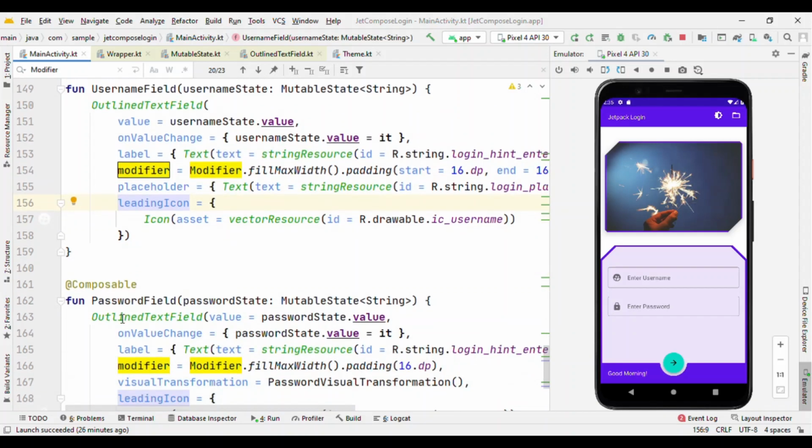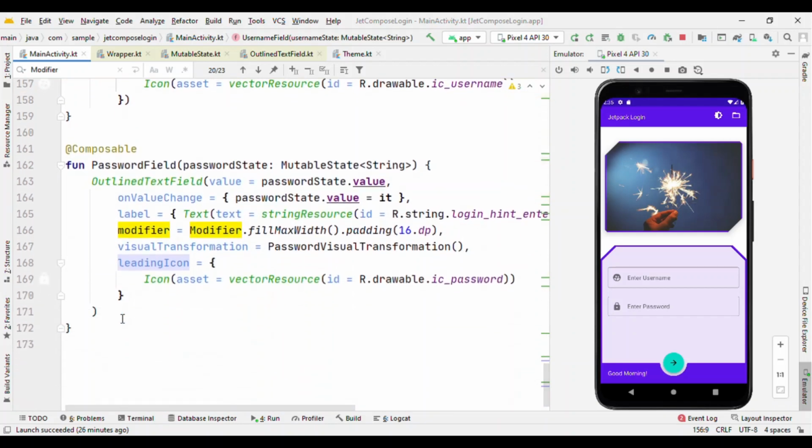And same goes true for the password field. However, we cannot show password to the user directly. So you should see something like a star or dots because we don't want to reveal the password. So everything remains same here. The value, on value changed, labels, modifier. But the major difference is visual transformation. Here I'm giving this like a password visual transformation. And just by giving this, when user type anything here, it will show dot dot dot rather than giving the original content which they are typing.